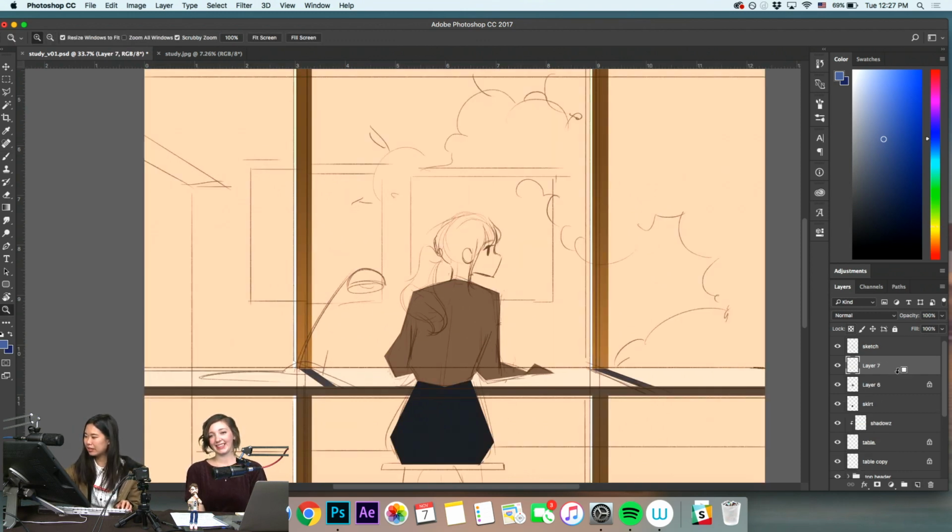And another one that I do is make a new layer, and then I press the Alt key, and what usually happens is this little arrow shows up, and that lets you clip it to the layer below.